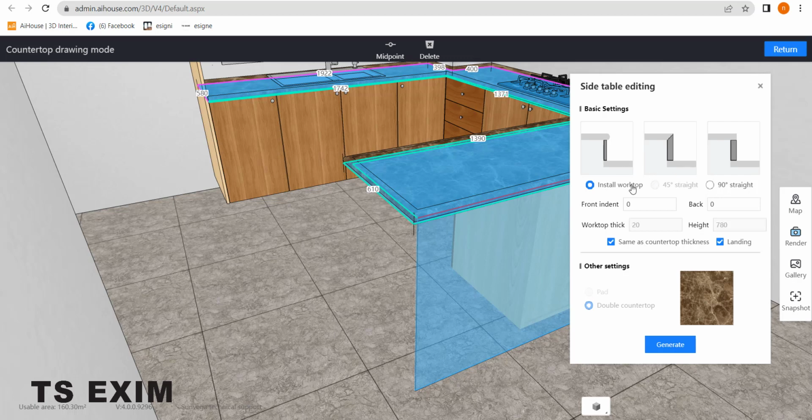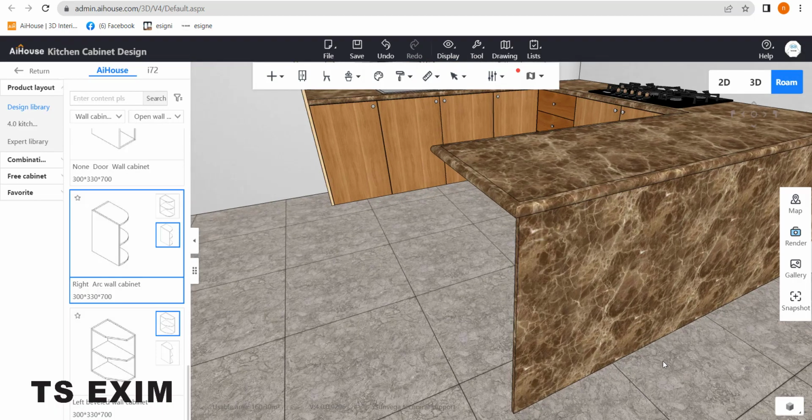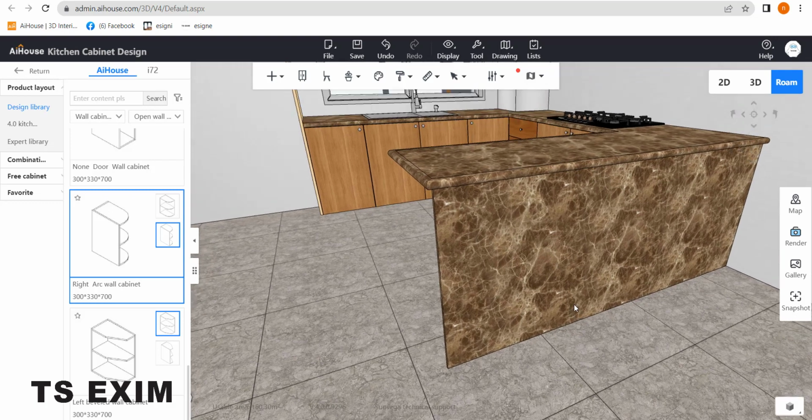Okay, so for the standard installation, you can click this one. Okay, so if you want to set your own thickness, you can untick this. Okay, untick this and you can set your own thickness. Let's say 15. Okay, then click generate. Okay, so this is the side panel.